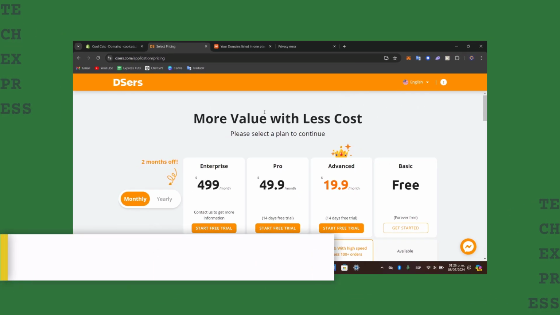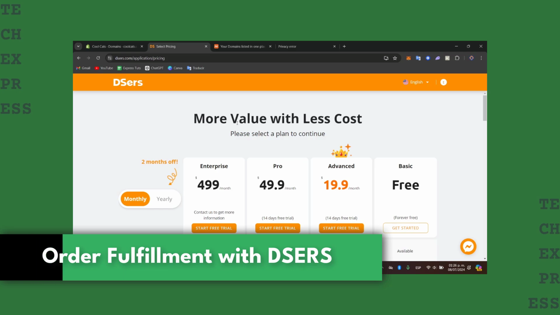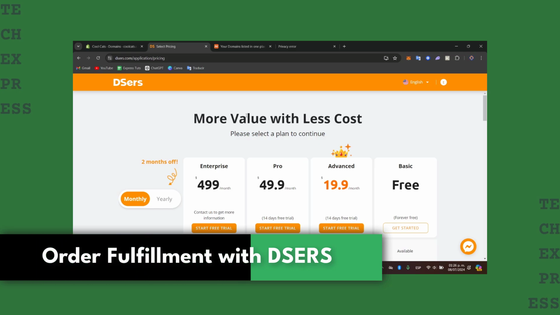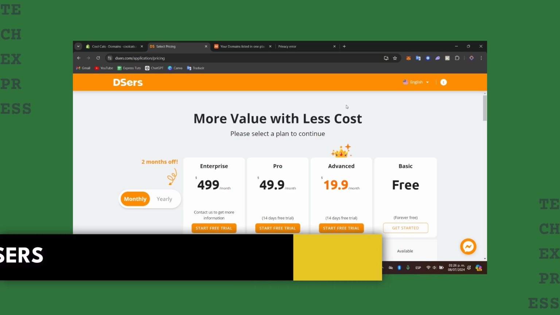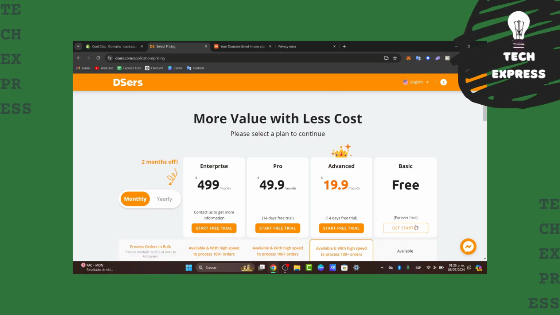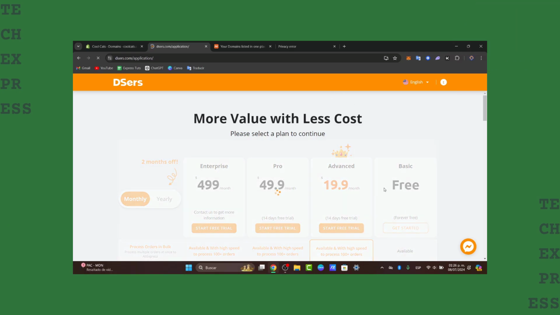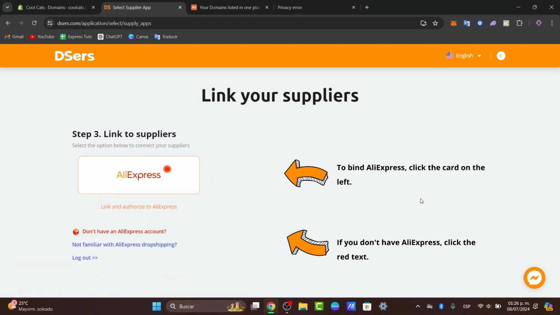Today we're going to be showing you how Dsers works and how to fulfill orders effectively. Dsers is a powerful dropshipping tool that simplifies order fulfillment, especially when working with AliExpress. So first of all, to get started, I'm going to focus on Dsers. Dsers is a dropshipping platform that integrates seamlessly with AliExpress and e-commerce platforms like Shopify and WooCommerce.